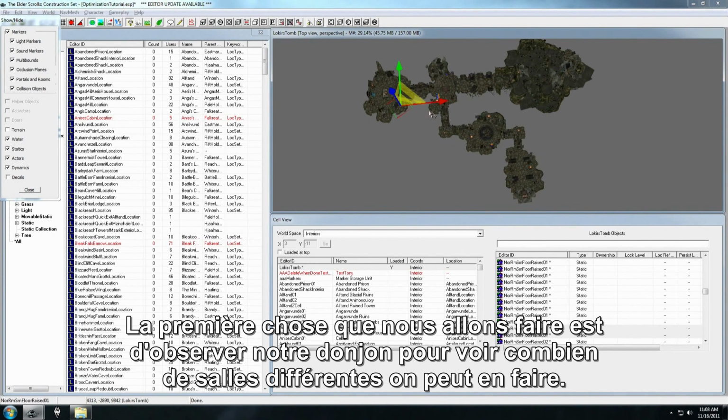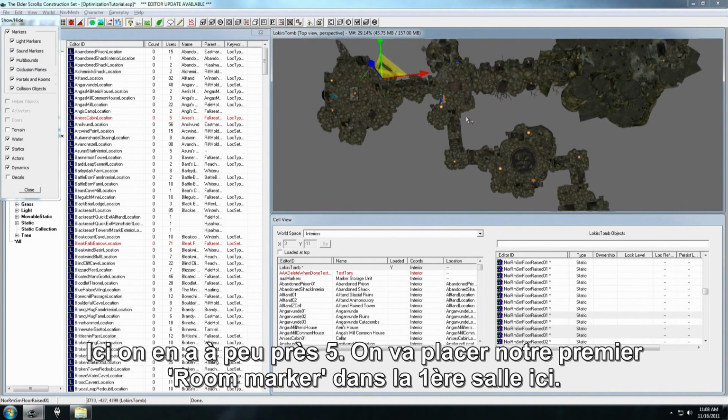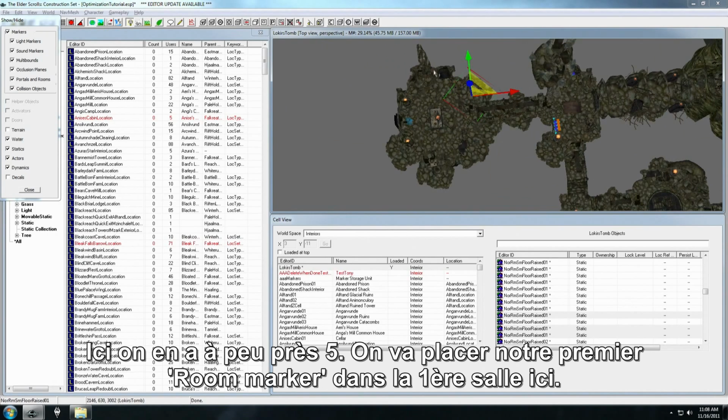So the first thing we want to do is take a look at our dungeon layout and see how many distinct rooms we can make from it. Here we have about 5. So we're going to place our first room marker into the first room here.